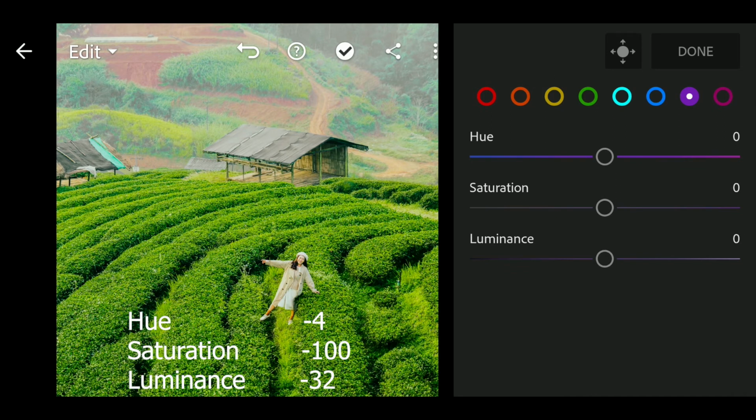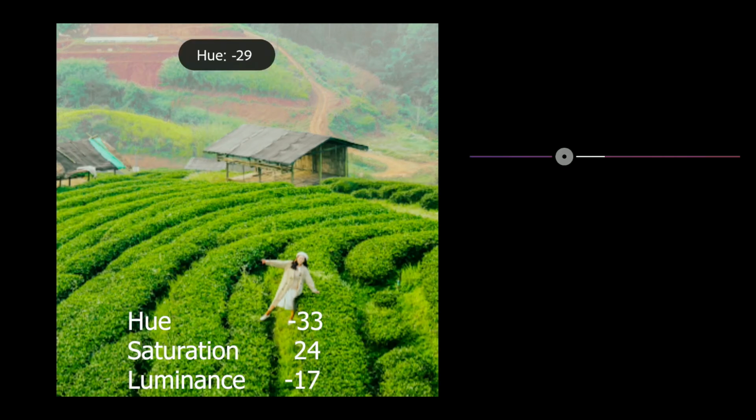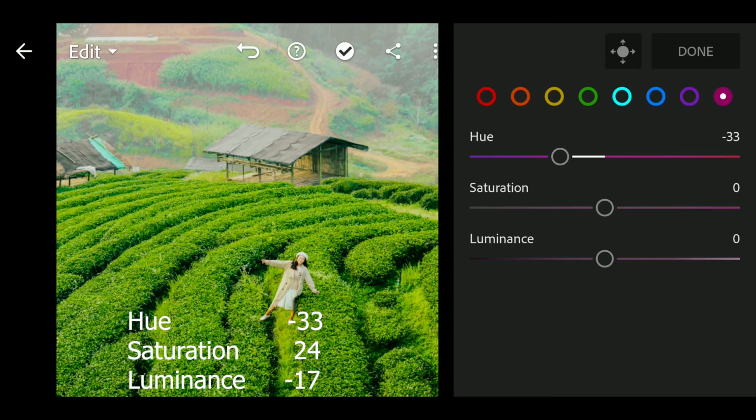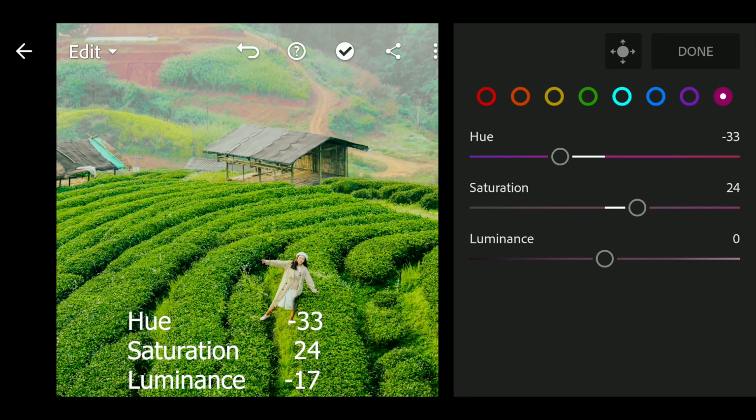Next go to purple. Hue to 12. Saturation to minus 100. Luminance to 12. Hue to minus 33. Saturation to 24. Luminance to minus 17. Done.